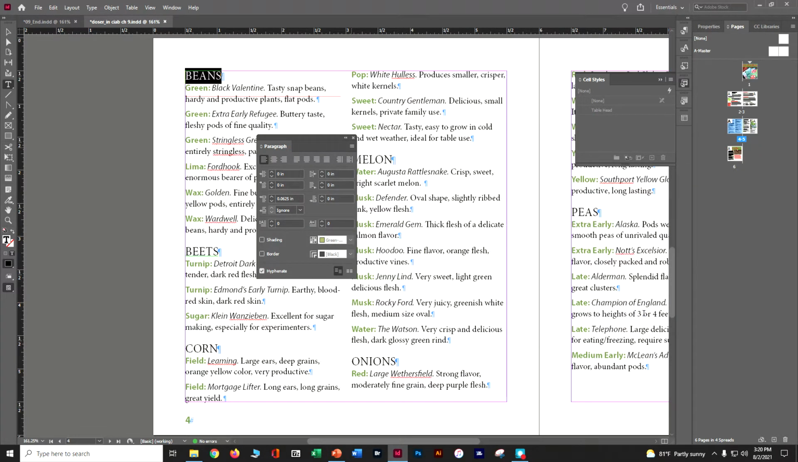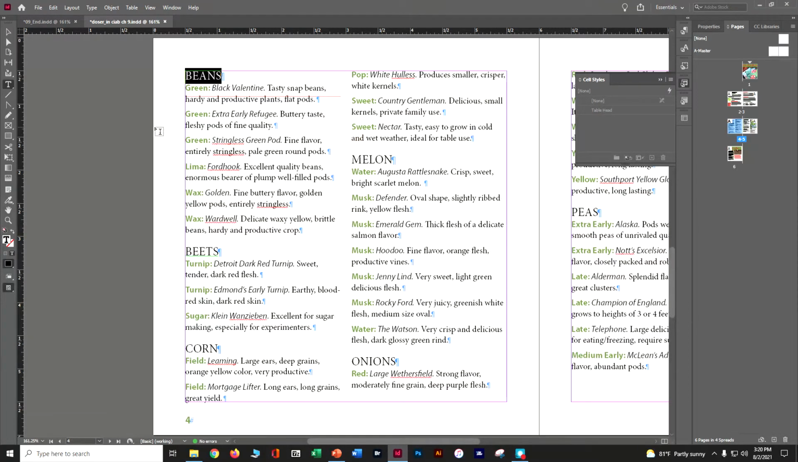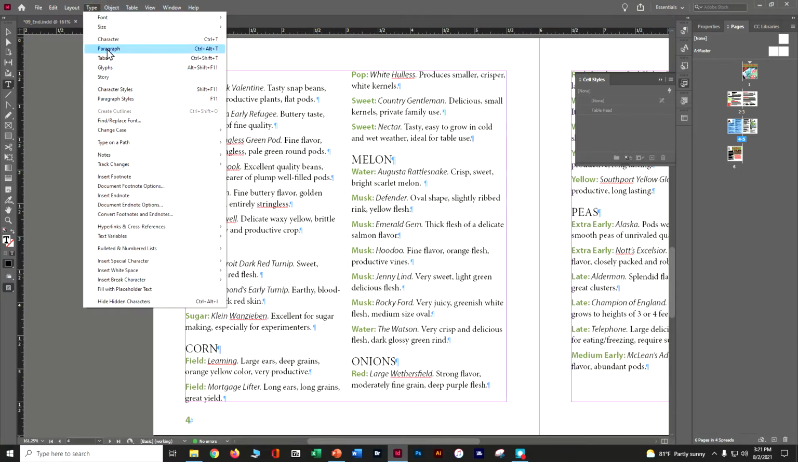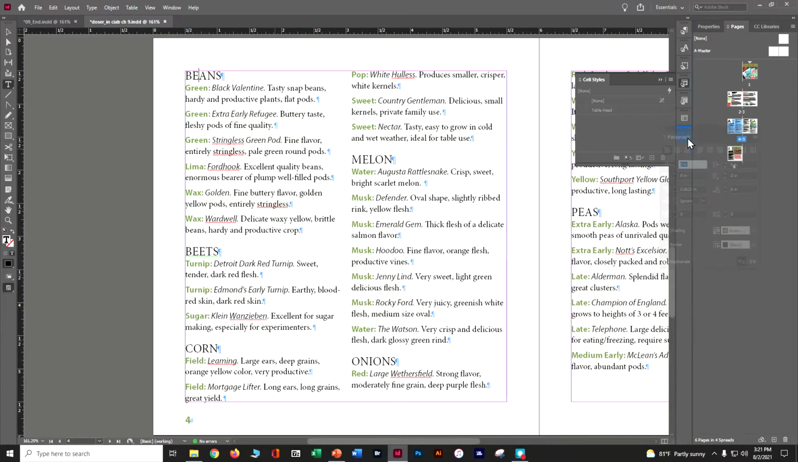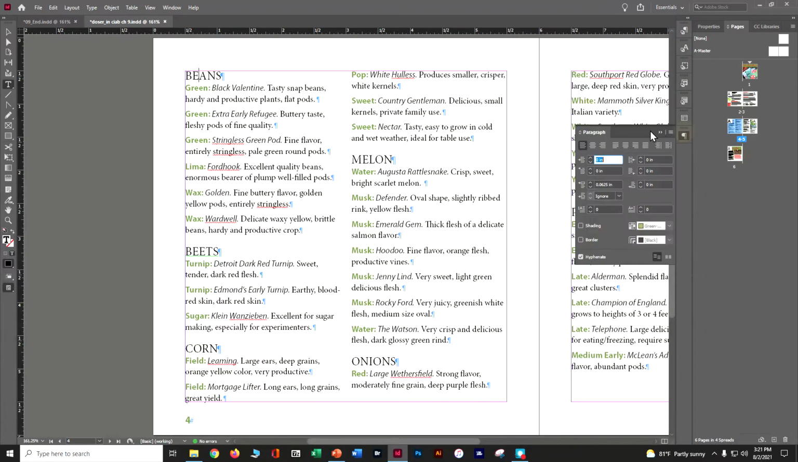So now we're going to make that a style. I am not happy with that at all, are you? Let's undo that. Let's try one more time. Let's go into our Paragraph. I don't like where I put it. Move Paragraph in here. All right, Paragraph, let's go here.